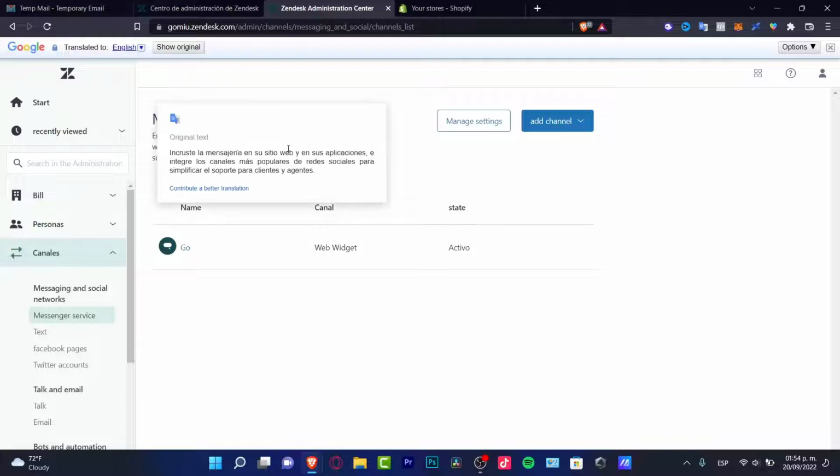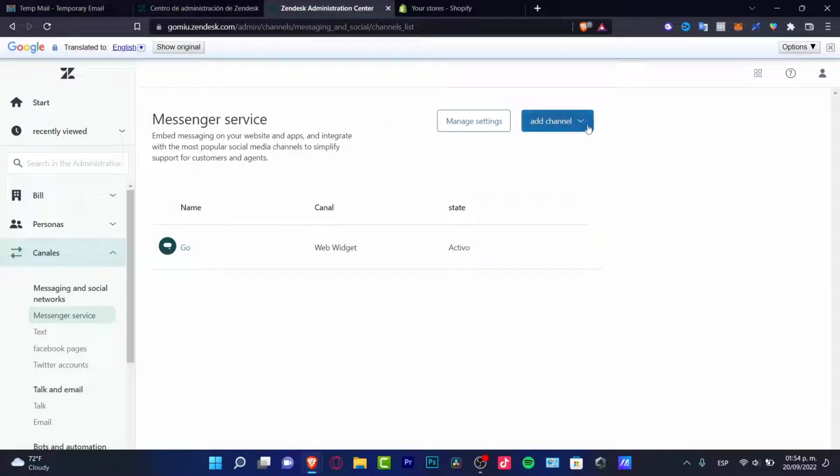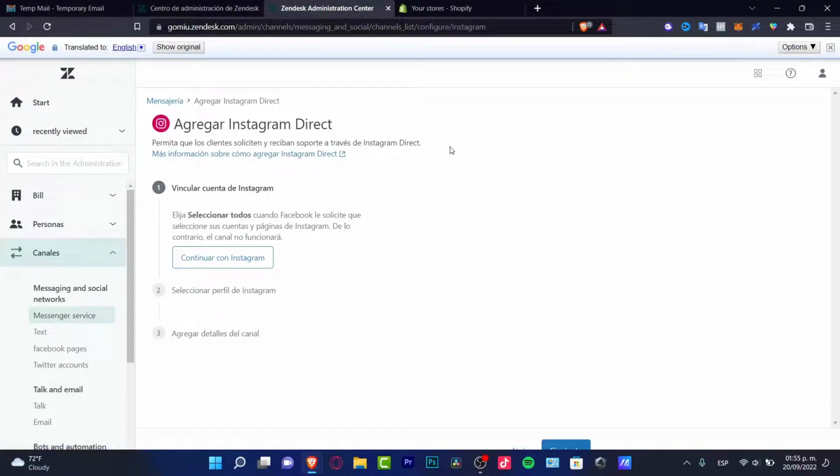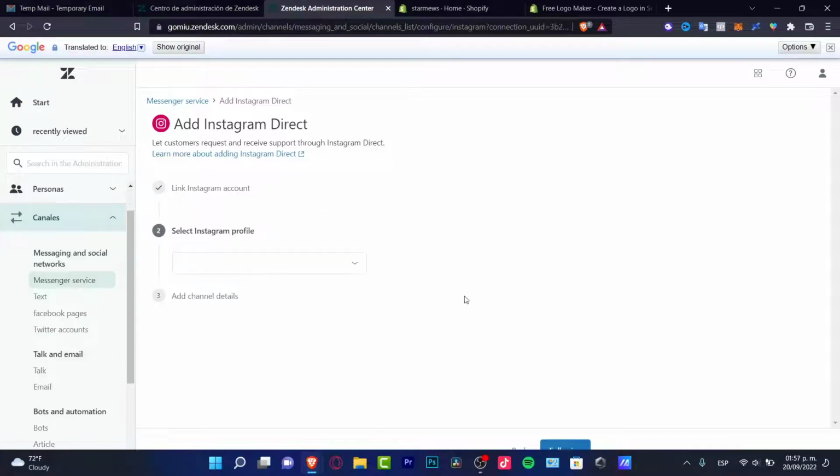So that means I can add, let's take a look here how many channels I can add. That means I can customize from Facebook Messenger, Instagram Direct, iOS, Line, Slack, Twitter, and WeChat. So if you choose, for example, Instagram Direct, it is going to be sending you to Instagram. So I'm going to go with continue with Instagram. So you can set up your Instagram. In my case, I won't add Instagram. I'm going to go into the talk and email section.